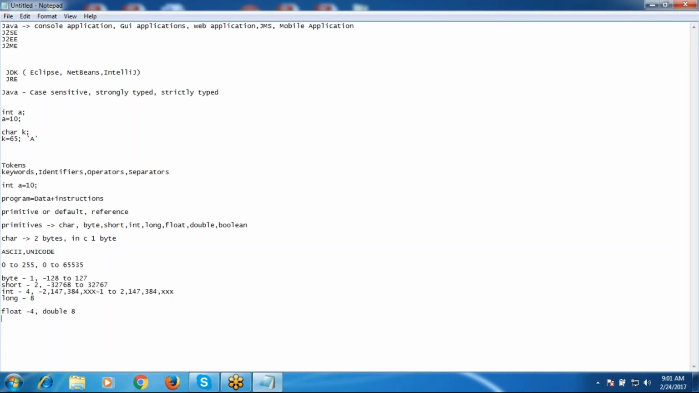When you look at float, this supports up to 6 digits after the decimal point. Suppose you write 10 by 3. If you try to assign 10 by 3 to a float type of data, it can support up to 3.333 up to 6 digits only. You have precision, after that you don't have the precision. Same if you try to use the double, it can be up to 15 digits. So this is the difference between float and double. Float uses 4 bytes and double uses 8 bytes.